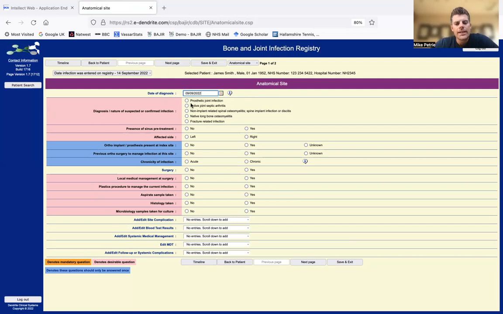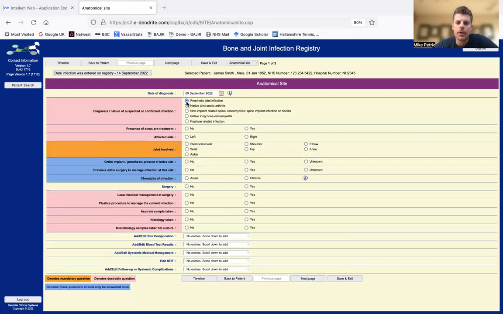And then we need to select whether this patient has an infected joint or an infected bone. If they have an infected joint, the options would be prosthetic joint infection or native joint septic arthritis. If it's an infected bone, fracture-related infection or native long bone osteomyelitis. It is also possible to include spinal infections such as discitis on the registry as well. For the first instance, we will go through the periprosthetic joint infection process, and then we will review the fracture-related infection as the surgical options are understandably different.